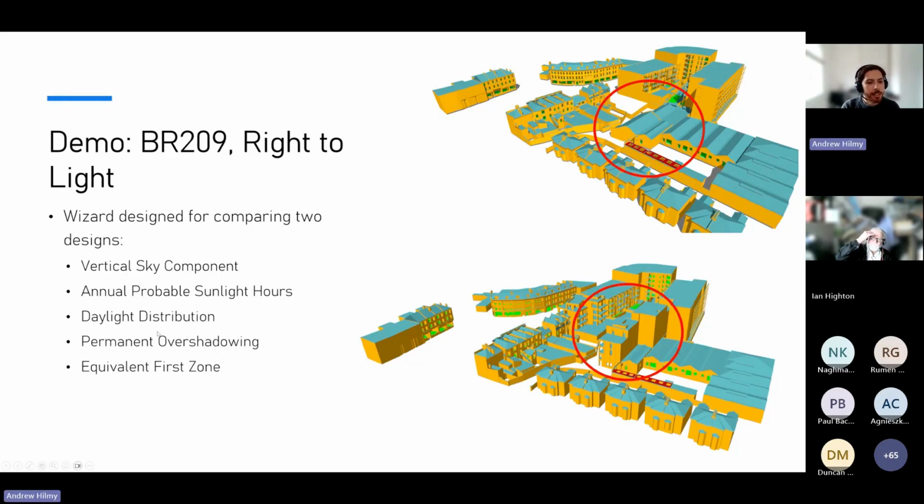And there's more information about these calculations on our website. Annual probable sunlight hours, for example, we've already talked about VSC, but annual probable sunlight hours is the number of hours of sunlight a window receives. And daylight distribution takes into consideration the amount of the space that can see the sky directly, for example.